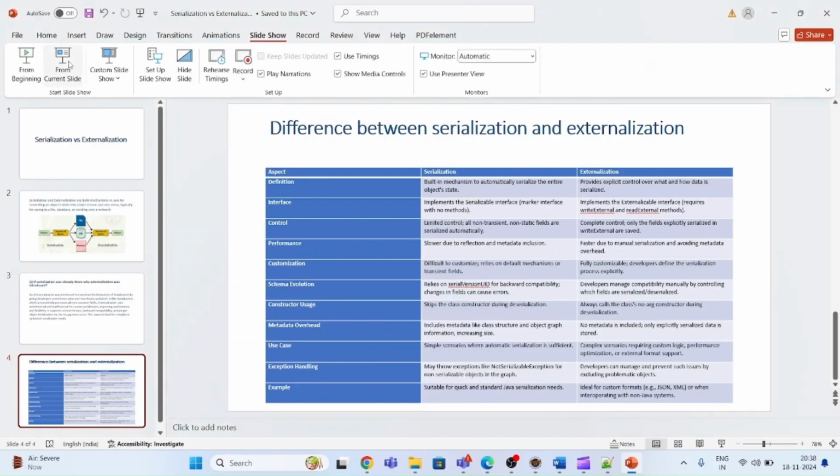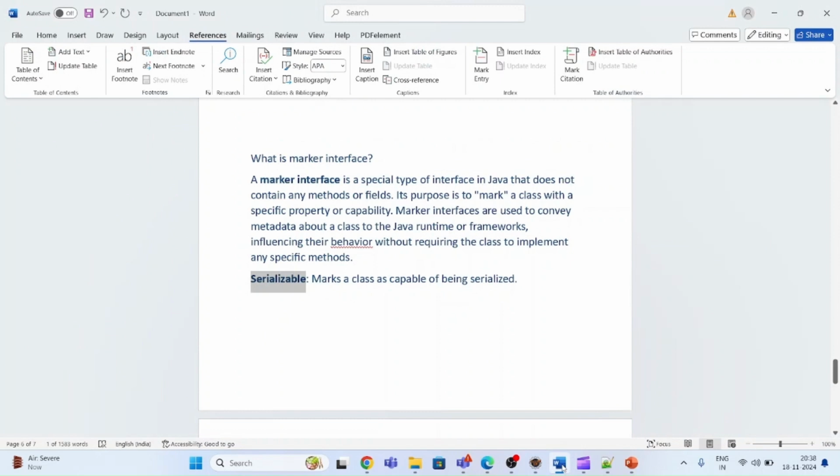Next thing is, Serializable is a marker interface. Now, what is a marker interface? Well, a marker interface is a special type of interface in Java that does not contain any methods or fields. It is supposed to mark a class with a specific property or capability. Marker interfaces are used to convey metadata about a class to the Java runtime or frameworks, influencing the behavior without requiring the class to implement any specific methods.